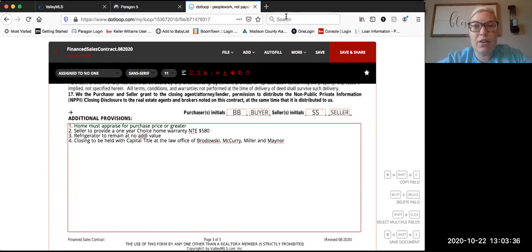Additional provisions could also include washer and dryer. I don't know why you want to use somebody else's washer and dryer, but that's fine. If your purchaser wants to ask for that, you can put that in there as well. Washer and dryer to remain at no additional value. In the summertime, when the grass is growing like crazy, not necessarily right now, although it's been like 80, so it might. You can put in there that the lawn and the landscaping to be maintained through the closing of the sale. There's a lot of different provisions that you can put in there.